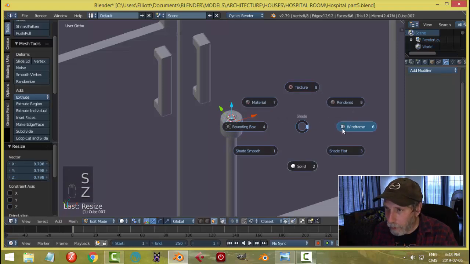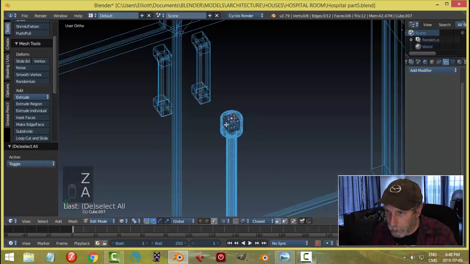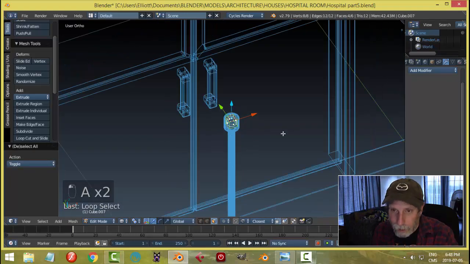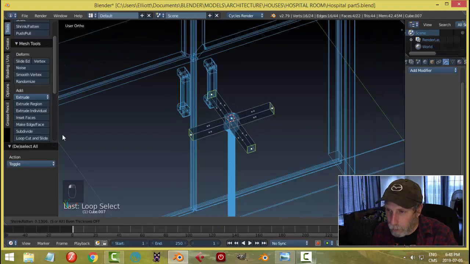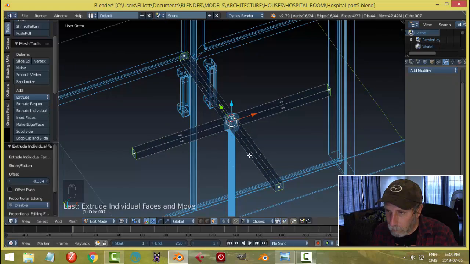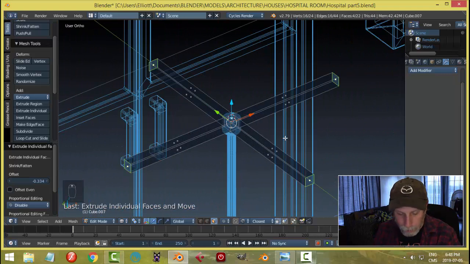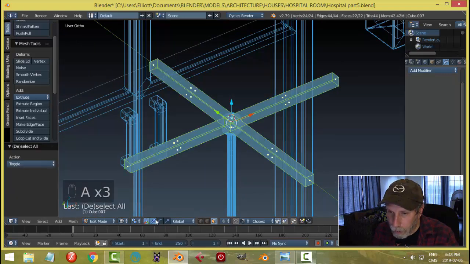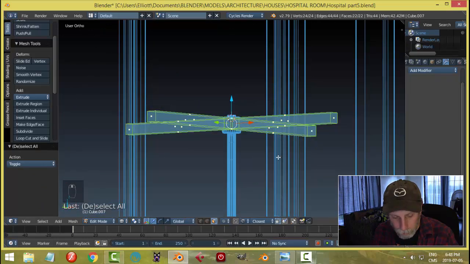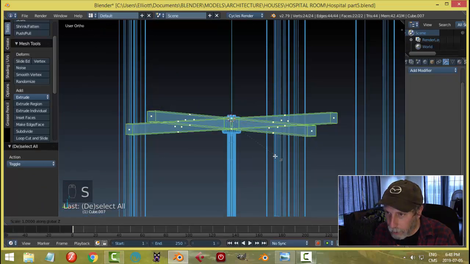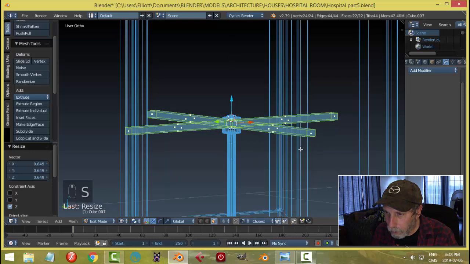And then in wireframe, I'm going to try. Well, I don't have to try, I just have to do that. And I'm going to extrude individual. Bring those out like that. I think I want to scale the whole thing though. I'm going to scale this in the Z. Make it a bit thinner like that.